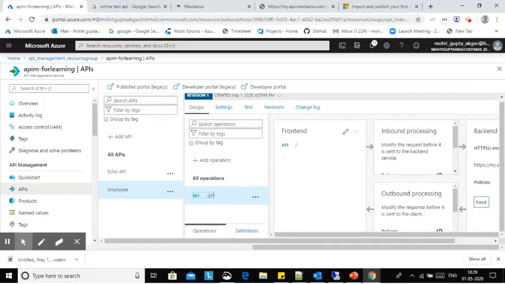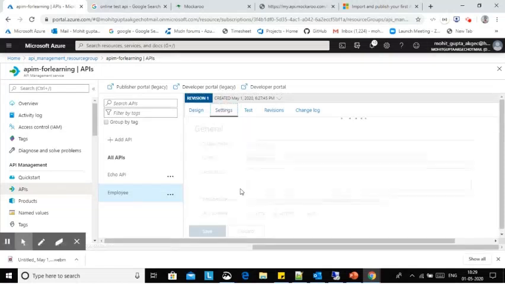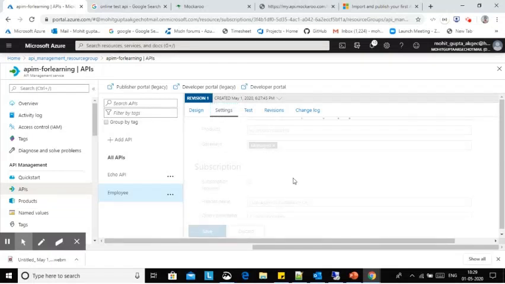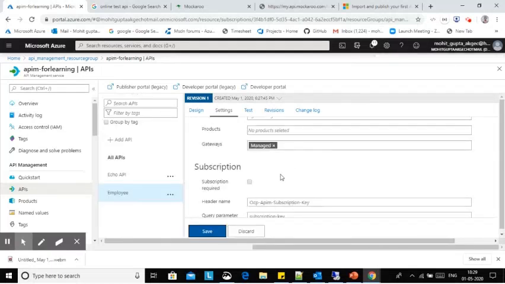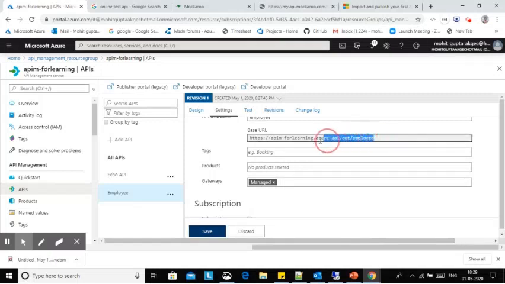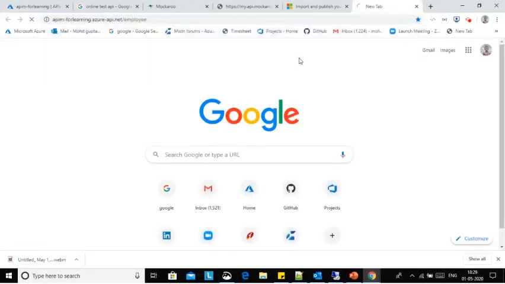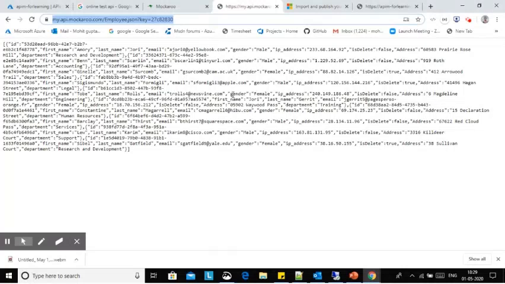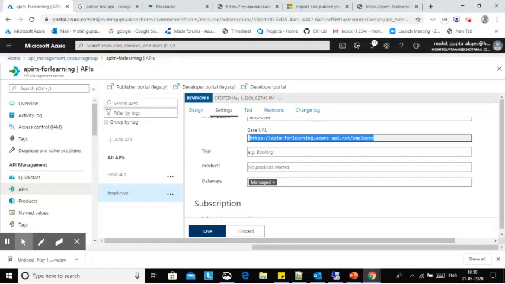By default, all the APIs in API management are secured with subscription key. So for the testing purpose, I'm going to remove the subscription key security. So now my API is ready and now I'm going to test with this URL. I got the response and this is the same response which I have from the backend servers. So this is one way of creating the API.